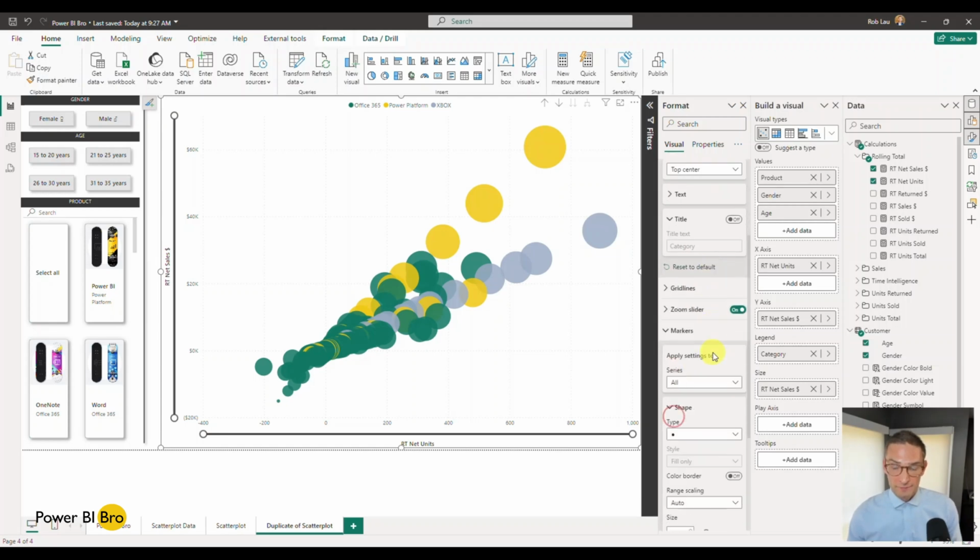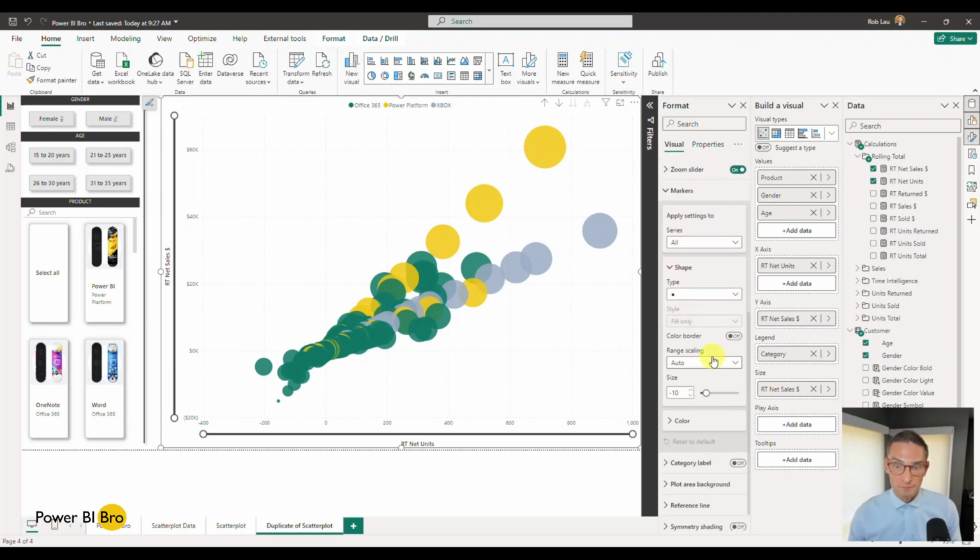The markers. Let's set these suckers up. So what we want to do is first talk about range scaling. Range scaling, auto, data range, or magnitude. The difference between the two of these is that data range does exactly what it says, where the smallest value, which will be down here in the bottom left, is the smallest marker size. And the bigger one goes up to the top and it's bigger.